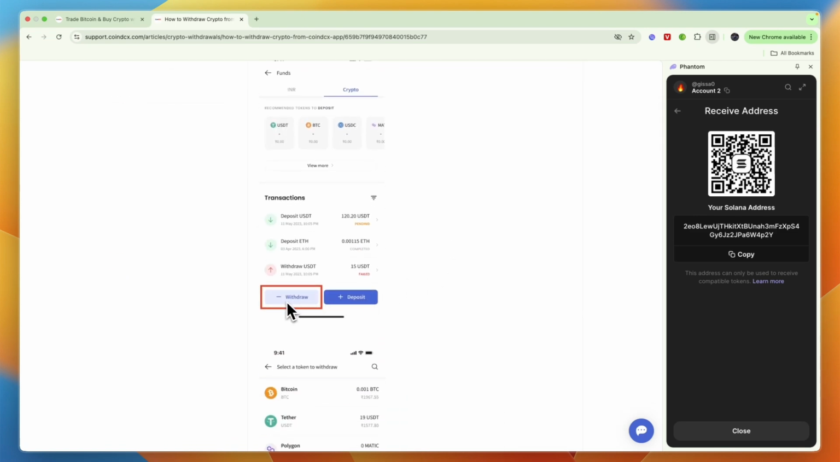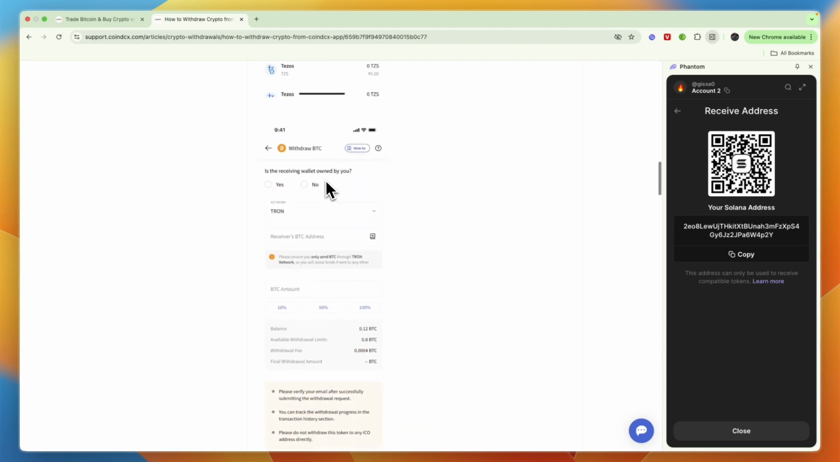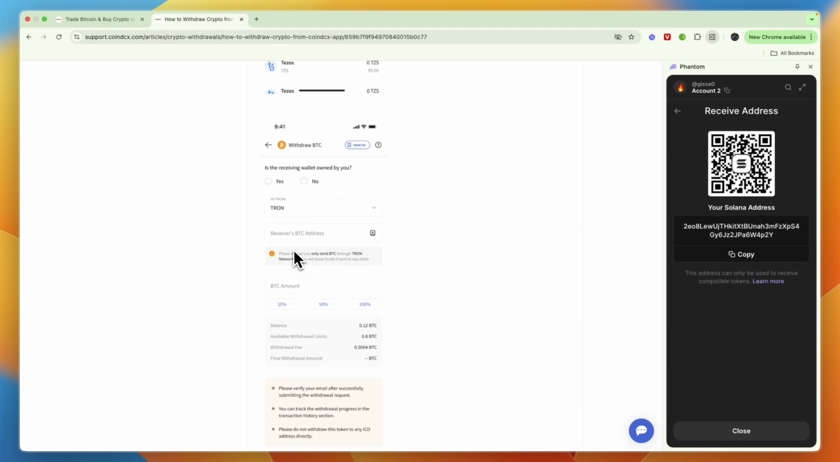So you can see right here it says withdraw. Then you want to go and select Solana. If you don't see it, you can click on the search icon. And then from there, you will see something like this. So it will say receiver's Sol address. So go ahead and paste in the wallet address you just copied on Phantom Wallet.